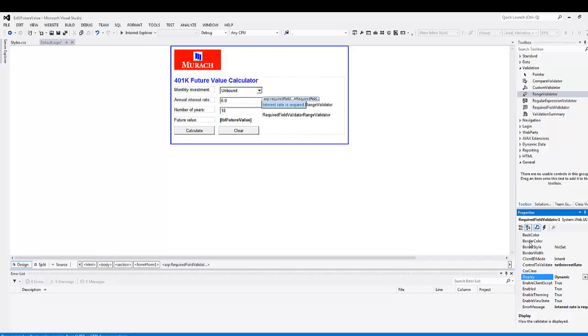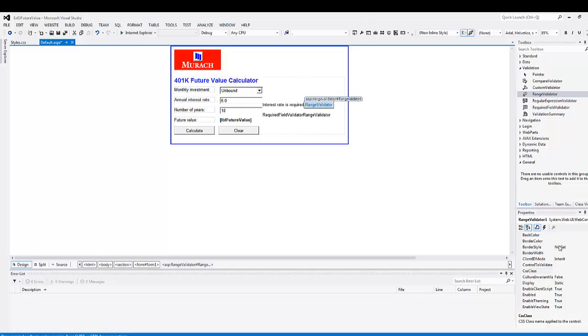Okay, so make sure I got everything. Run at server. CSS class should be set to validator. We haven't created that yet, but I'm going to put validator. Okay, and we will define that a little bit later. So the next one's the range validator.